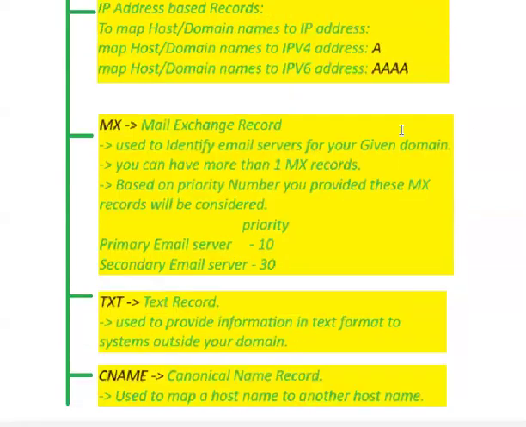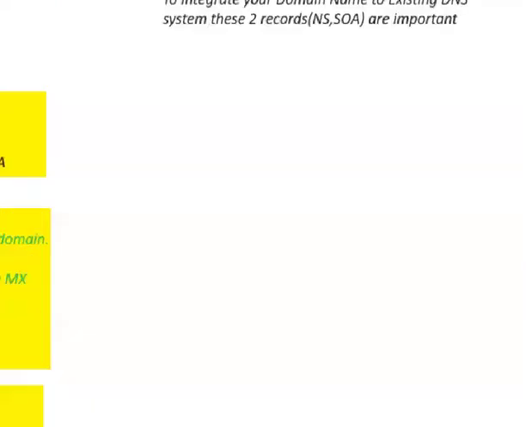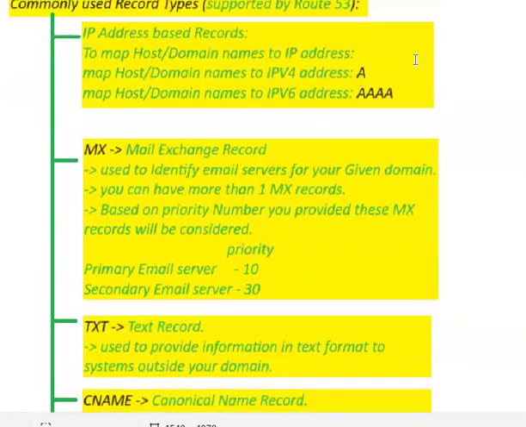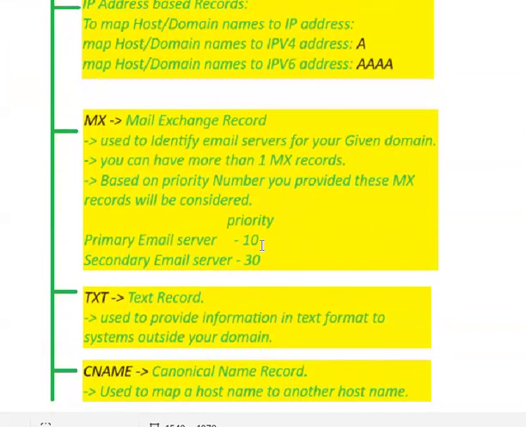Now you have seen the commonly used important record types. In addition to these, let us see two more important record types. Actually, all the record types you have learned till now come under DNS record types. So whenever you're creating your DNS server, you need to provide almost all these record types.